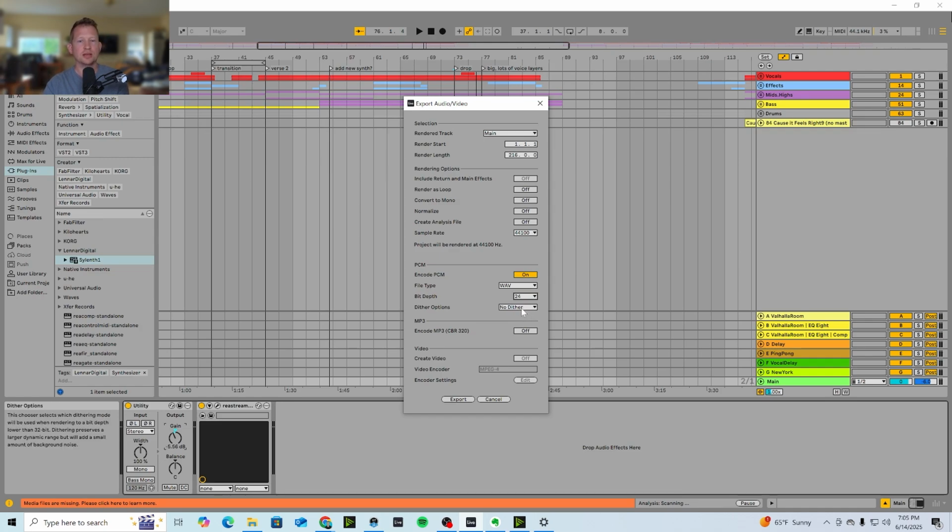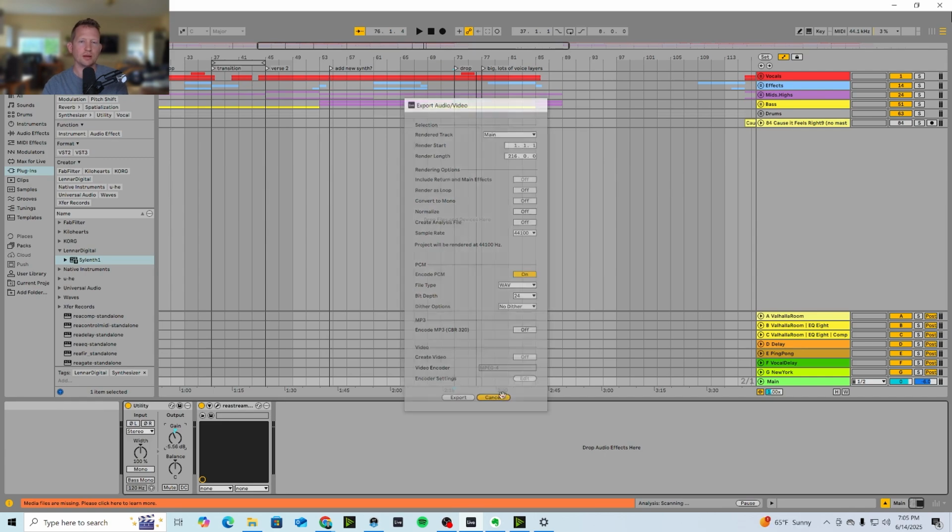Dither options, go ahead and do no dither because once again, the mastering engineer, if he decides to do any dithering, is going to do that during the mastering process. This create analysis file I think comes on automatically as well. You can just go ahead and leave that off. And that's pretty much it.